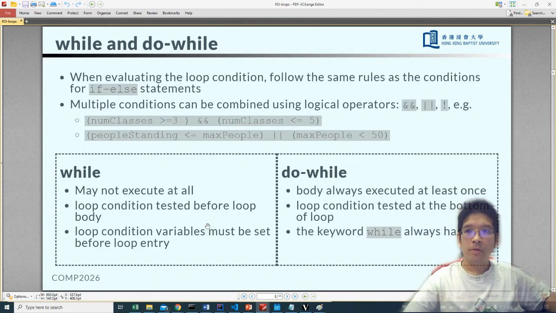So the difference between the while loop and do while loop: both of them will evaluate the loop condition. It will be very similar to the if conditions. If the condition matches, we run the code. If the condition does not match, we do not run the code. We can also use different logical operators, let's say and, or, not, to combine different subconditions.